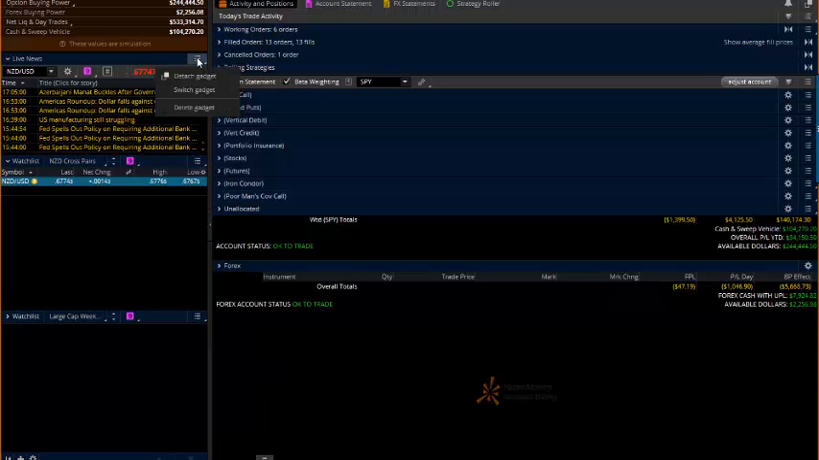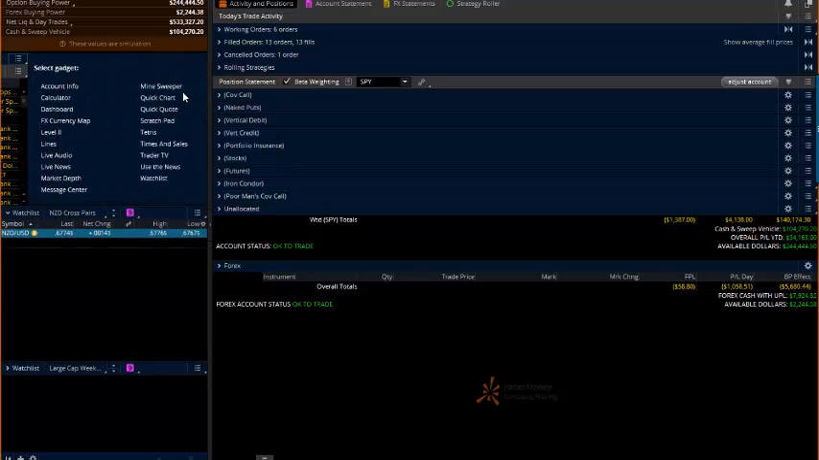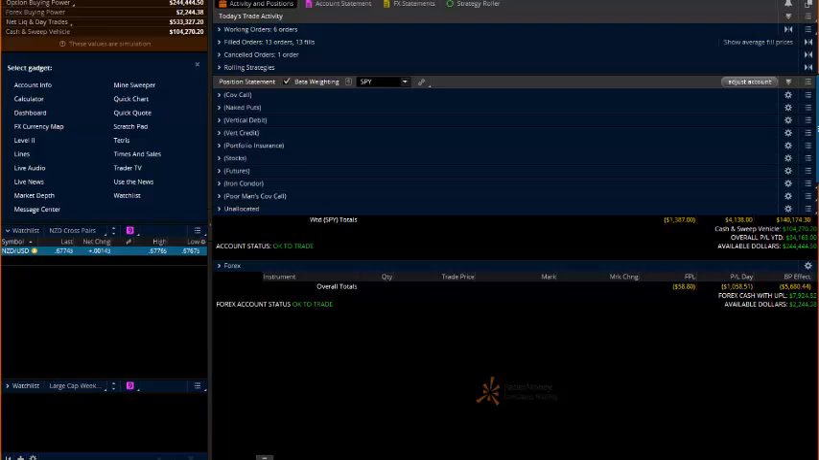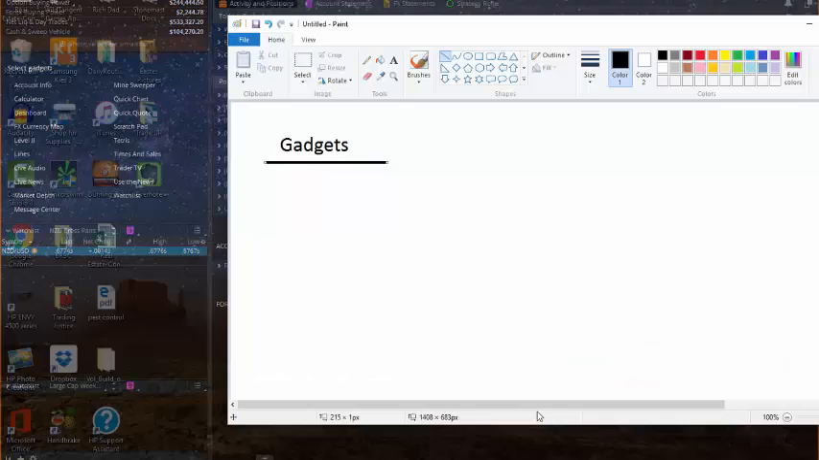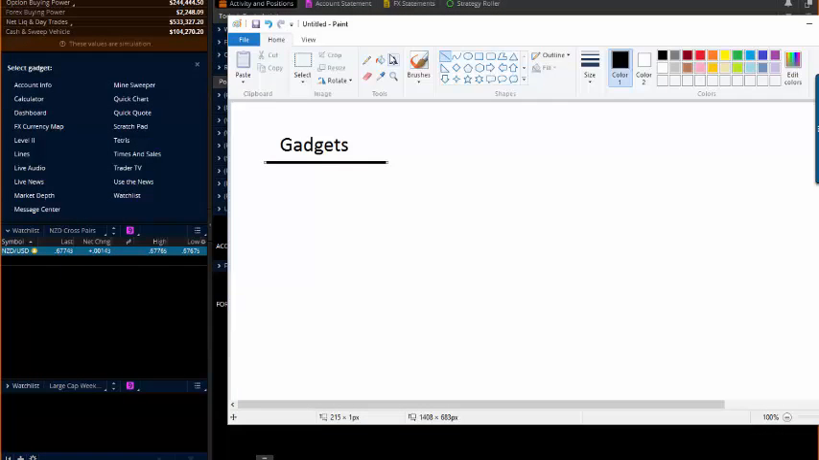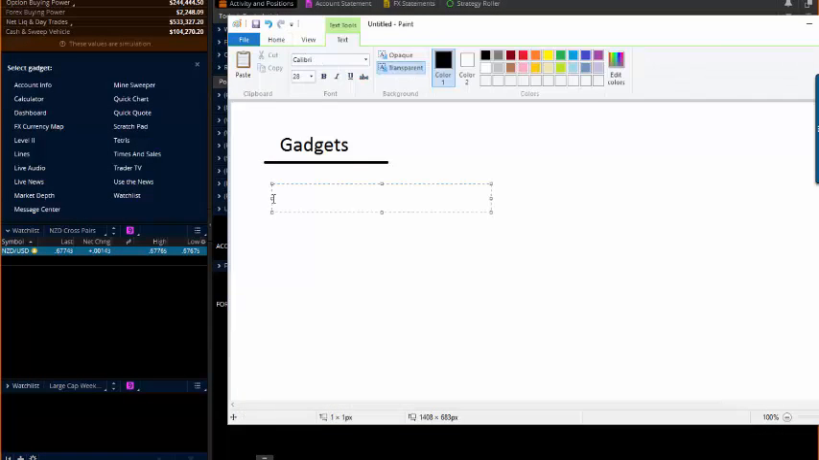You can do a couple things. You can detach a gadget, which means you can move it up on a different screen. You can switch gadgets from one to the other. As we look at these, there are several gadgets that I think are pretty nice and pretty important. I think that you can use the calculator. You know, if you don't have a calculator on your desk, that's great. The FX currency map, maybe level 2, who knows. I do like just basics like live news.